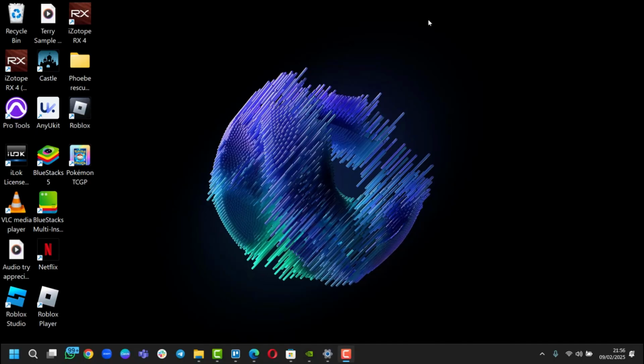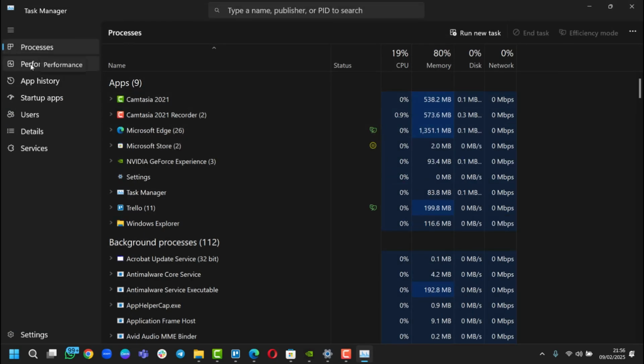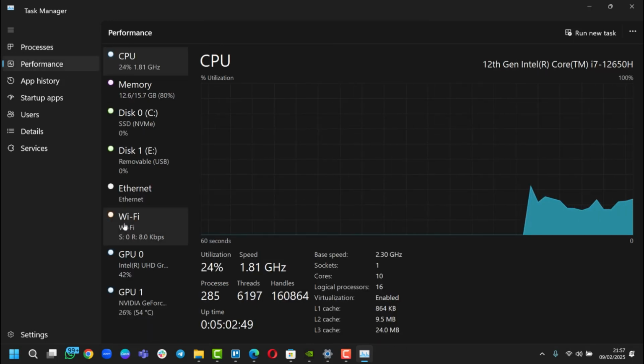There are two options to do this, and the first option is to go down to your taskbar and right click on it. Select taskbar settings, then go ahead and select task manager. You can make this full screen, and then you're going to switch over to performance. Under performance you can see GPU and GPU 1.